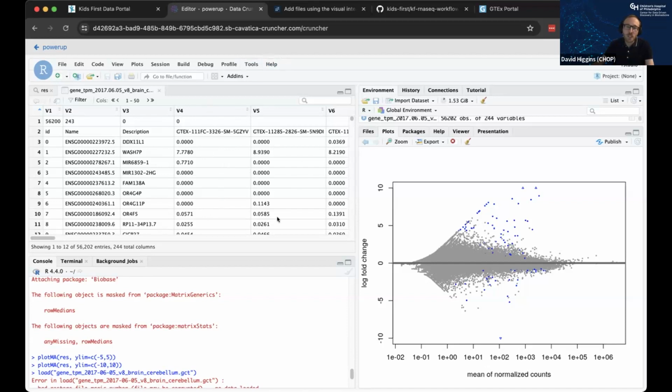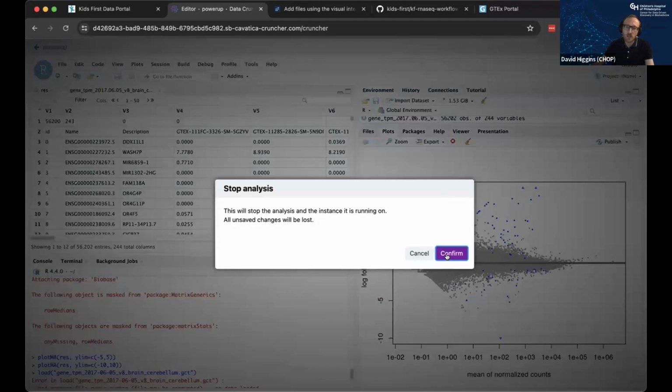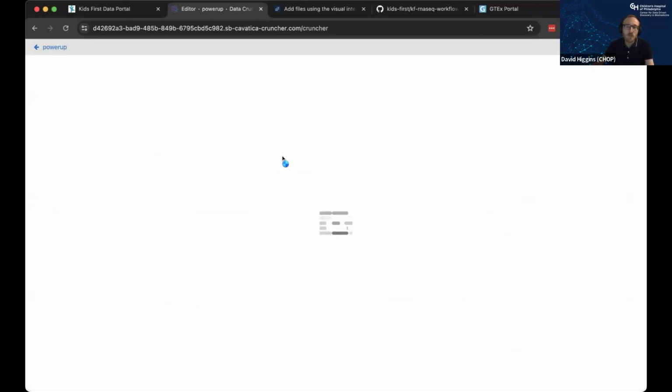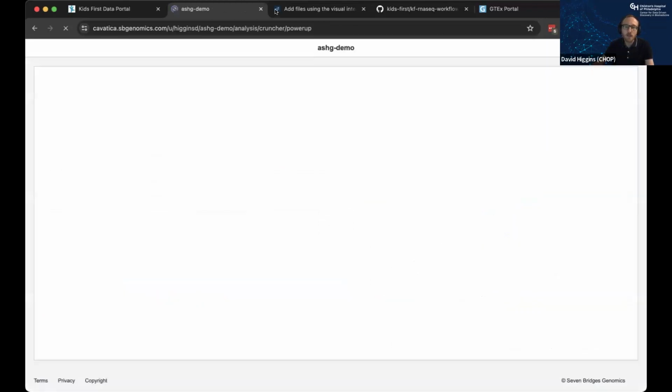So what we just did was we downloaded this file, and we saved a copy of it in our cloud workspace. And so that's one method to get this data. So I'm actually going to stop my analysis here, and then I'm going to show the other way that we can load GTEx data in Cavatica. So we're going to stop like that.